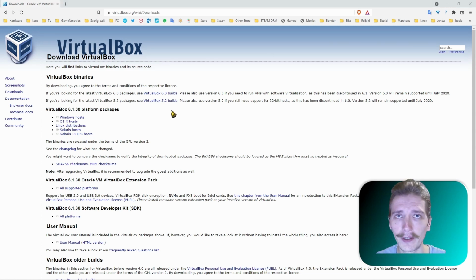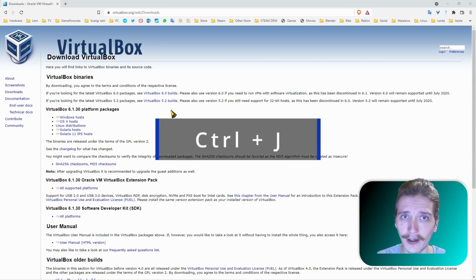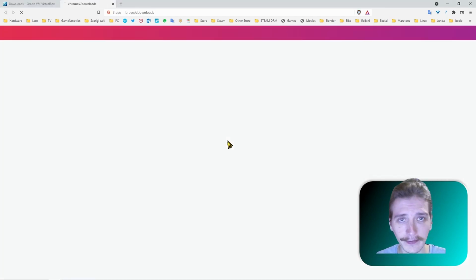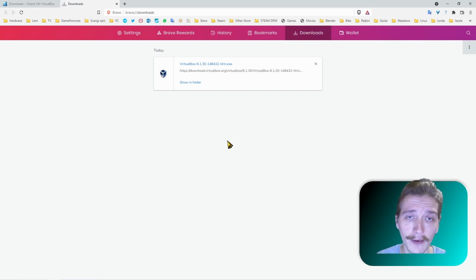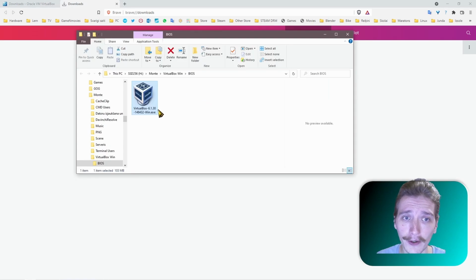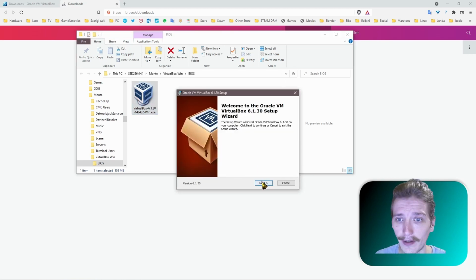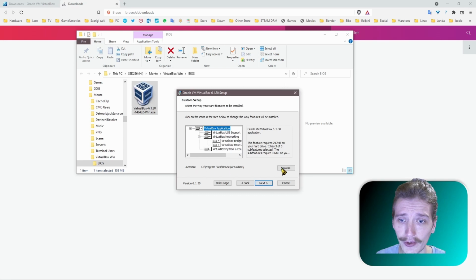After the download is finished, press Ctrl J and you will see the Downloads tab in your browser. After that, press Show in Folder. The following folder will open and you can run your installation. Press Next. Choose your location. You can do it here by pressing Browse, or in my case I like the location already, so I will leave it as default.